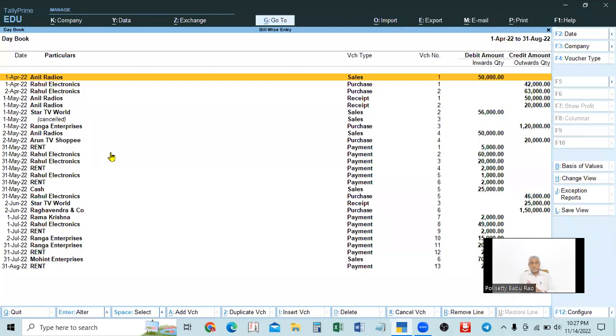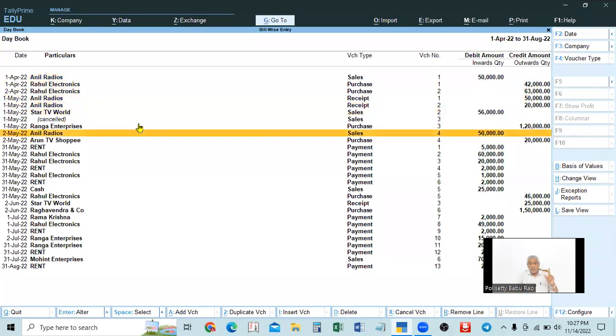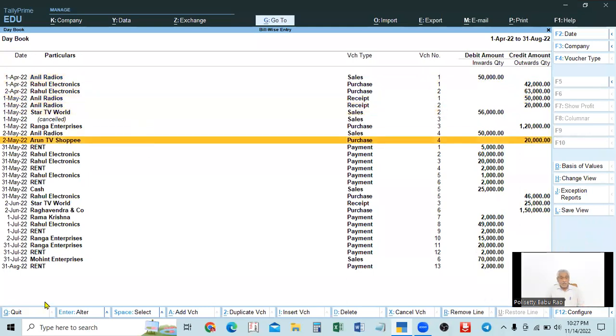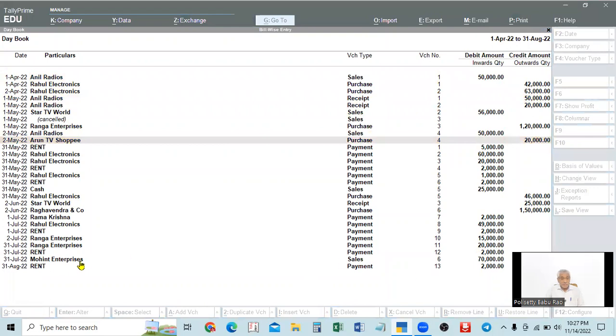Now enter. See here, from the beginning of the year, from 1st April to 31st August, we have seen. Okay, all this report we got. So this is the way of beginning.